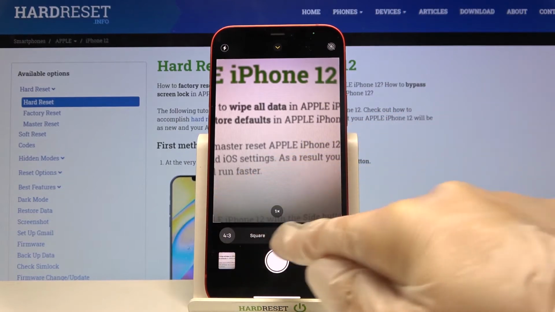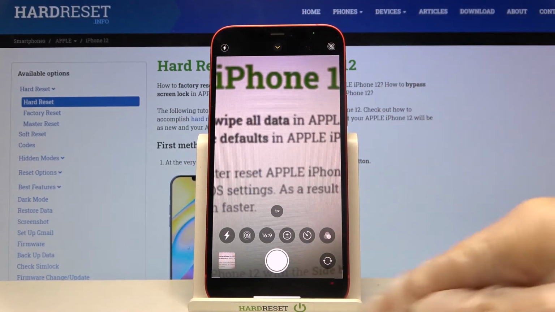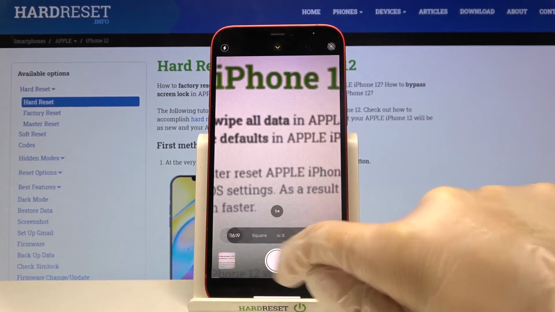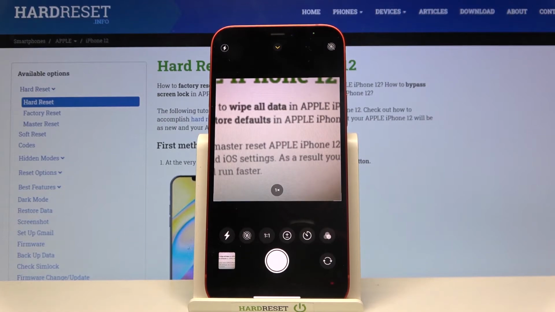Now we are in this one, 4 and 3. Let's change this to 16 and 9. As you can see, this is the longer one. And when we tap on this once again, we can pick also the square one. And this is how it looks like.